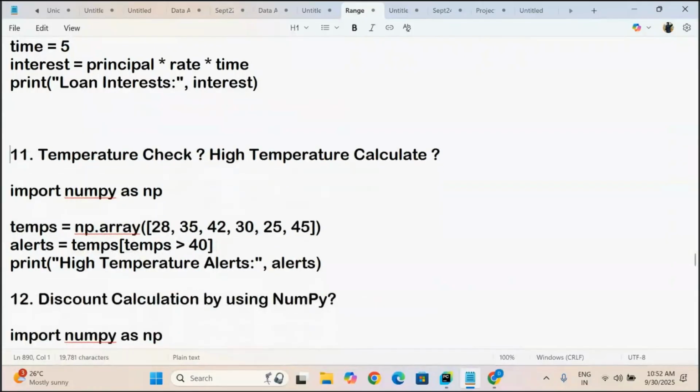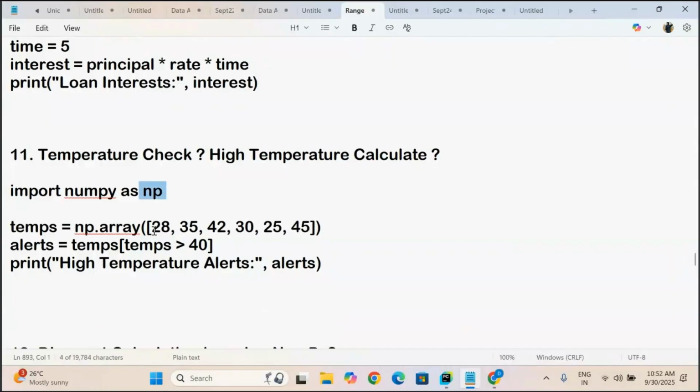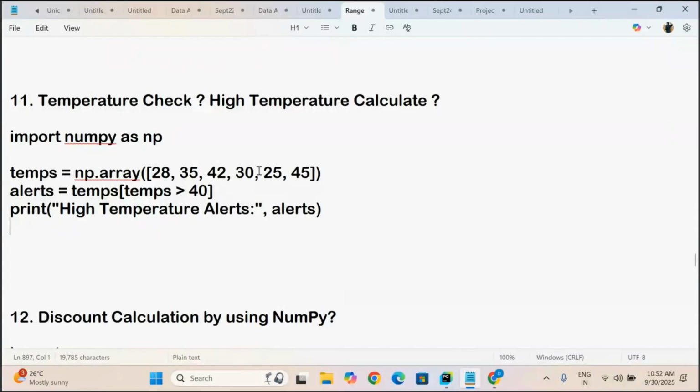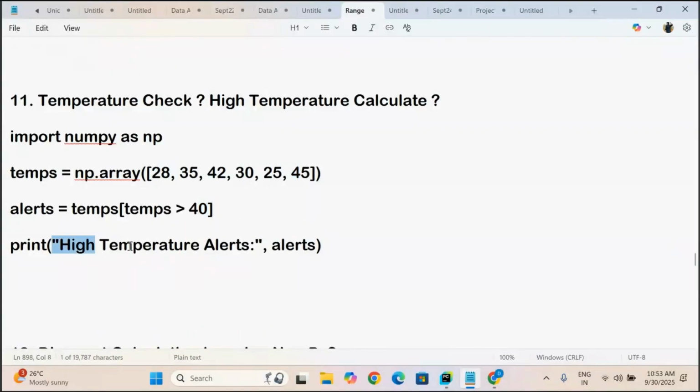So next one, temperature check. This one is important. Let me check it out. The same thing: temperature I'm taking from 25 degrees onwards till 45 degrees. I want to give a condition here, some alert message. So how to give that alert message? If your temperature is greater than 40 degrees, that will be the highest temperature, you can give a high temperature alert message. So let me check.